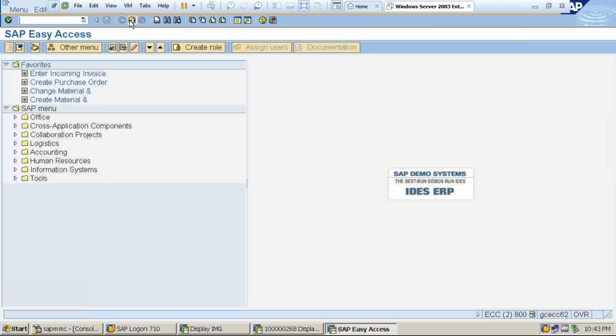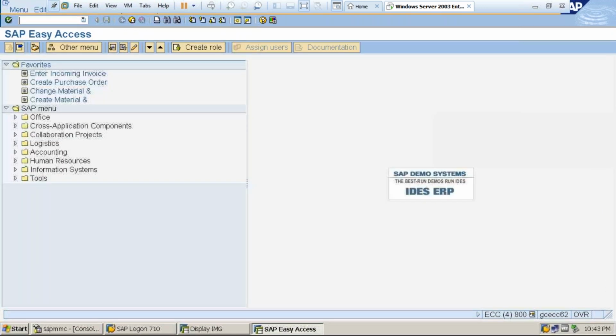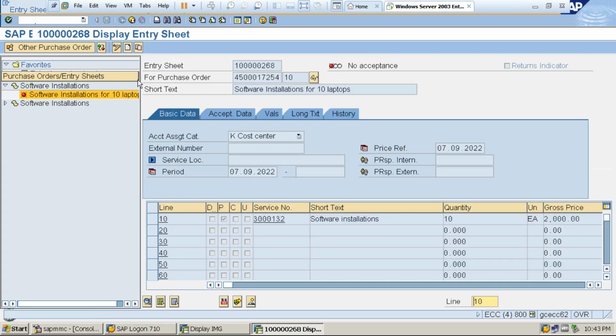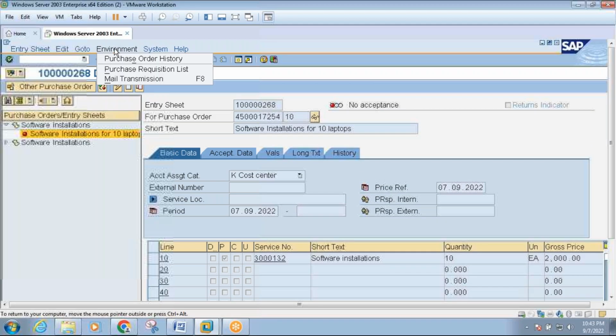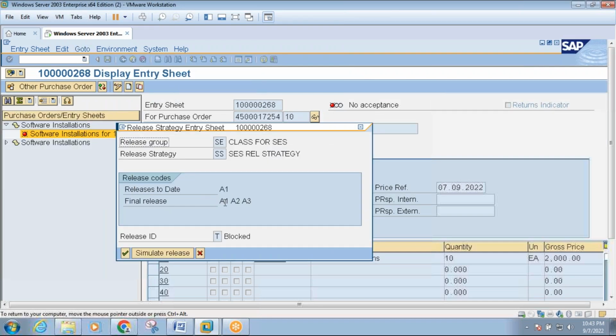Now if you check again in the ML81N transaction code, let us go to ML81N again. The same thing, right? I'm going to environment, sorry, entry sheet and release strategy. See here, A1 means only the first level is released. Then also the release indicator is blocked only, right?